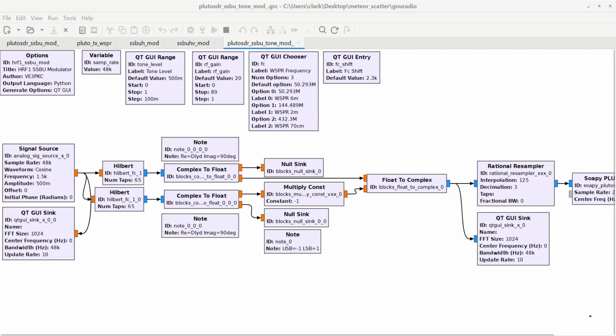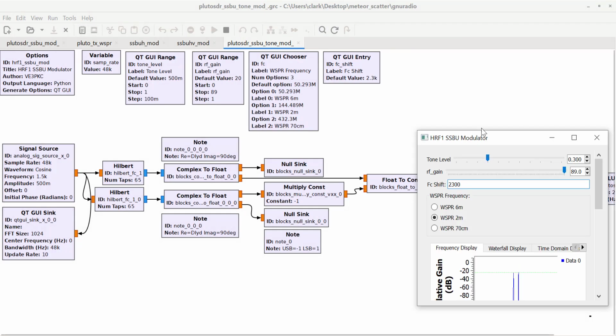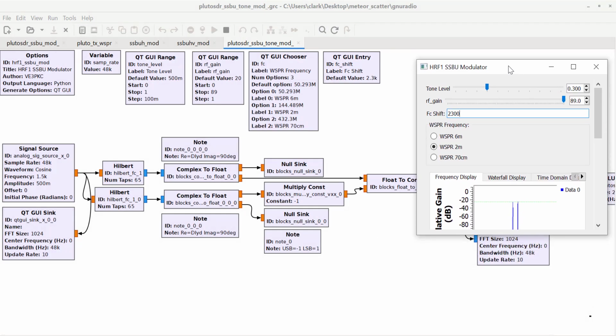I'm running the schematic right now, and this is the runtime window here. I can adjust my tone level here, and this is where I look at the output spectrum. I find that if I go beyond 0.5, the spurious level rises and the power output drops. So around 0.3 seems to be about the optimum level. I've got the full gain on here.